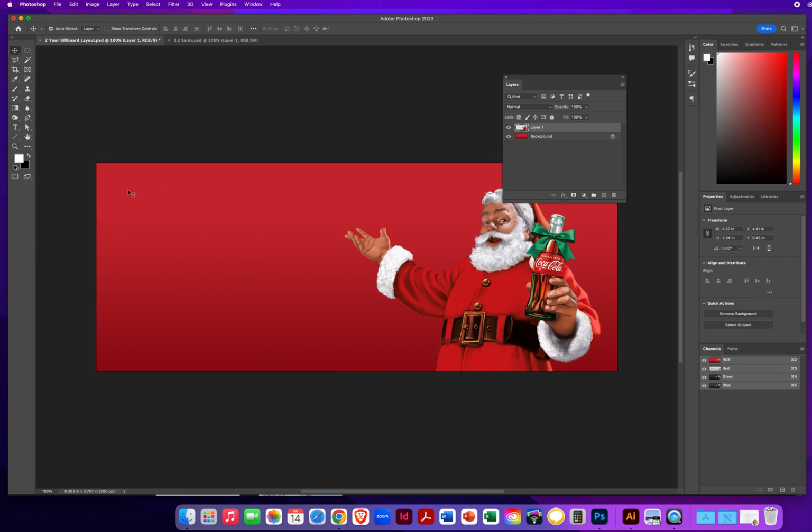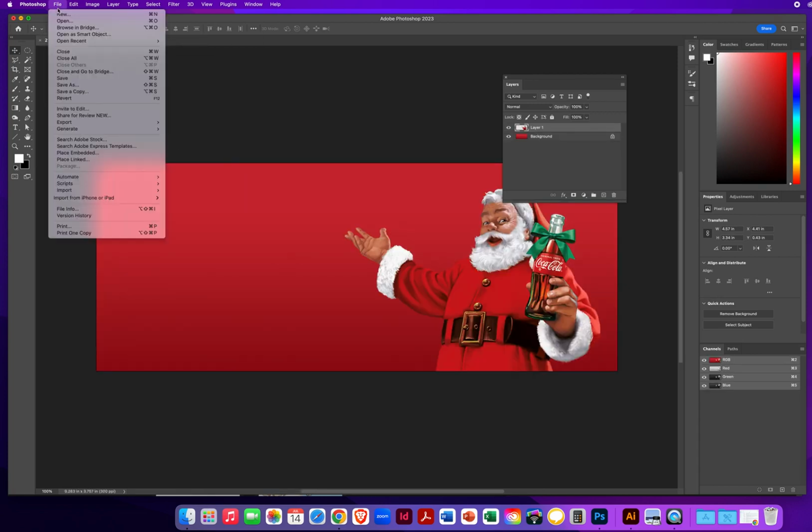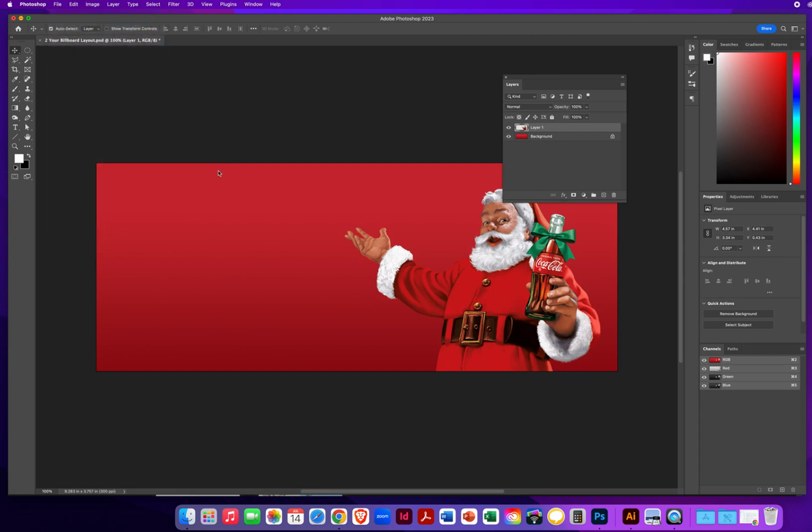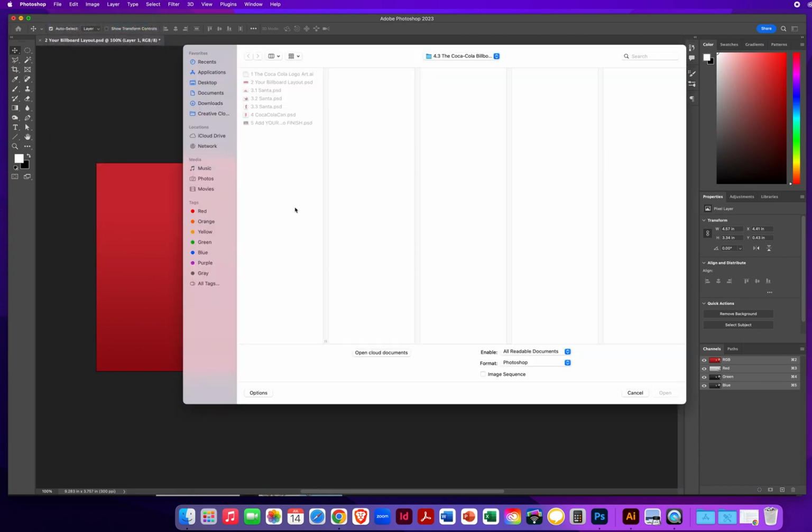And, well, what's he pointing to? I got to have Coca-Cola. So let's go with Santa and turn that off. File menu, open. And even though I'm in Photoshop, I'm going to open my Coca-Cola logo art. Okay, that's not the one I got to open though. Remember, you saved yours to the desktop.